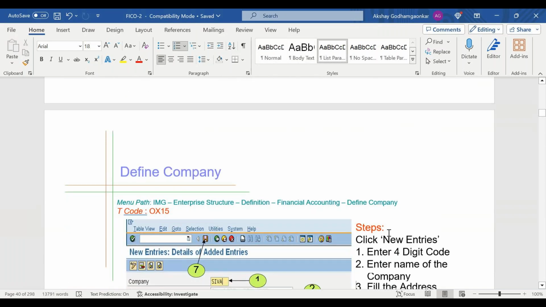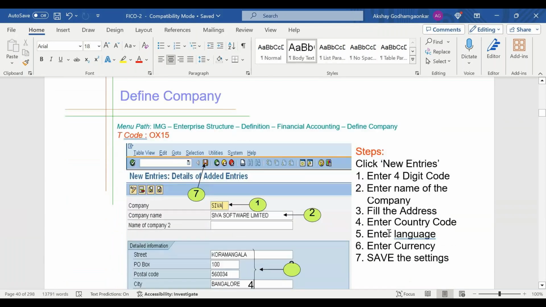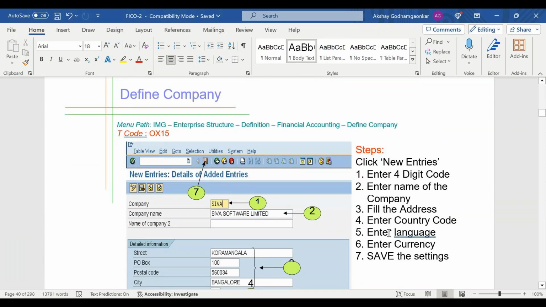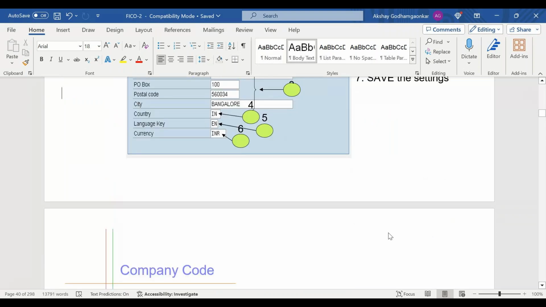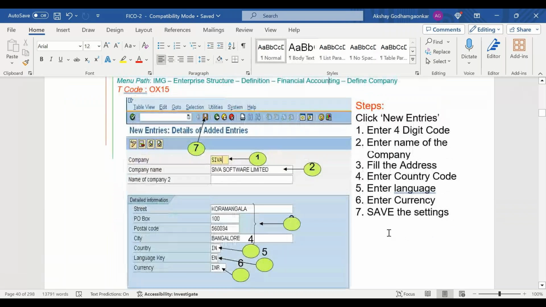So these are the steps, and this is the menu path to reach the company option. We'll see this from tomorrow onwards.